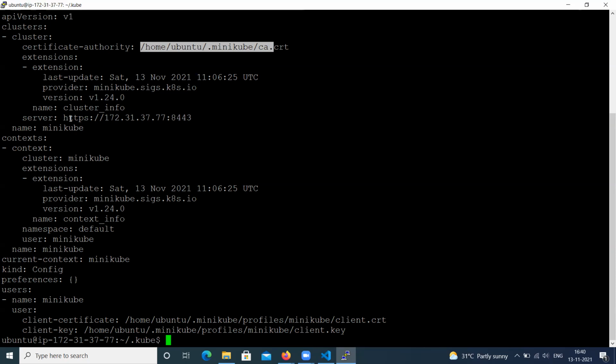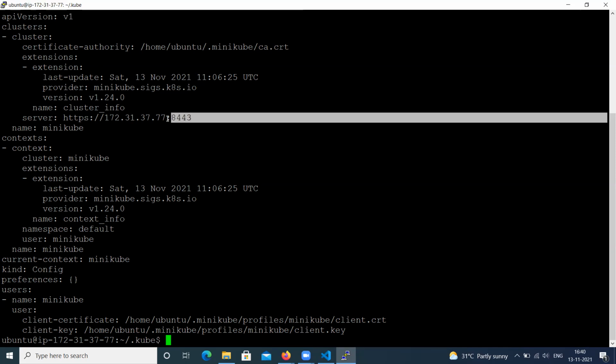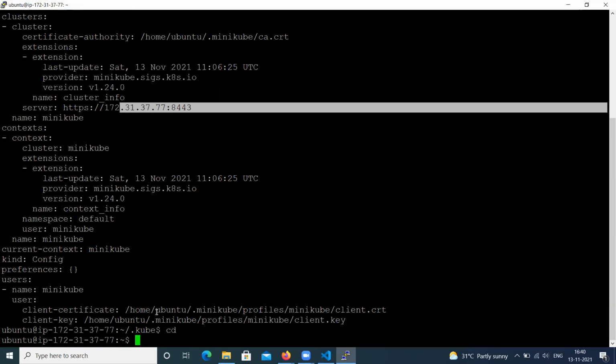In this server, we can access this. Yes, this is a local server. We can't access outside. Minikube uses the port 8443. Then provider Minikube, version, name, namespace, user, name, current context Minikube, all these details. This is the Minikube cluster details. This we can find in the home directory .kube.